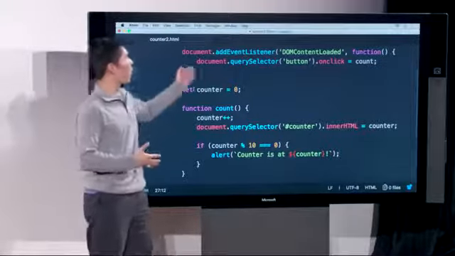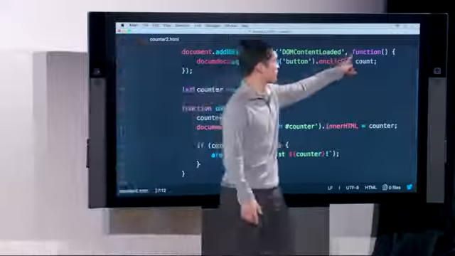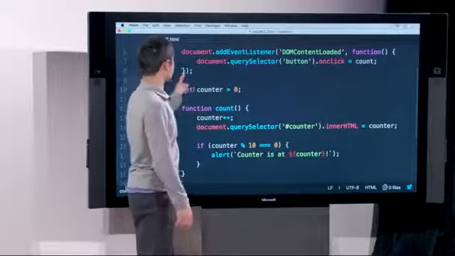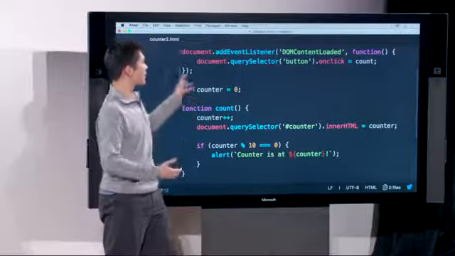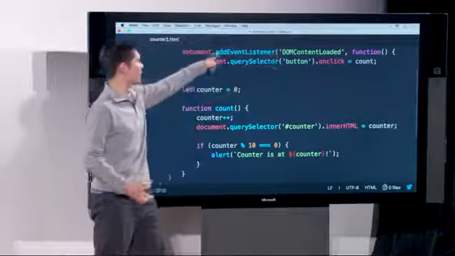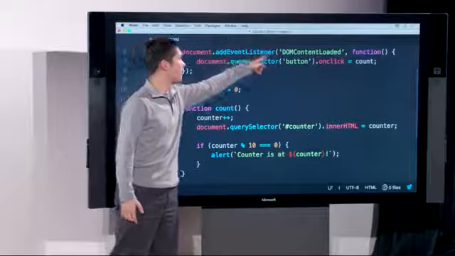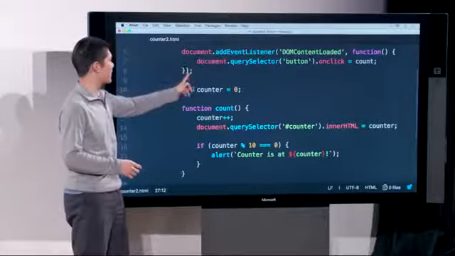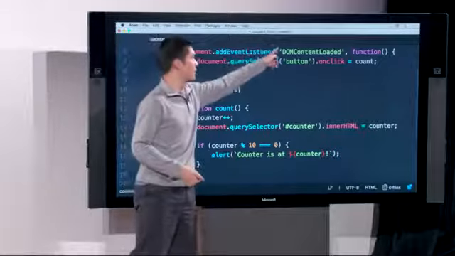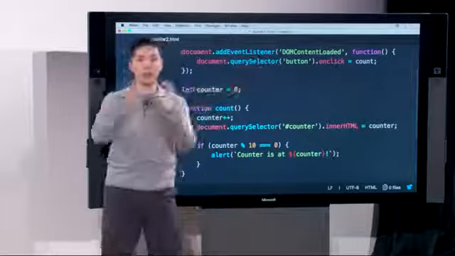But we can take this whole function that starts with function and is enclosed inside of these curly braces and pass that whole function in as the second argument to this addEventListener function that we're calling here. And this parenthesis at the end is closing the argument list to addEventListener. And so what does this all mean?